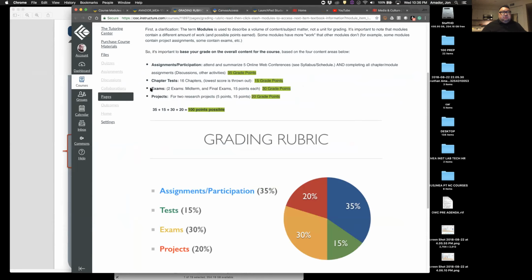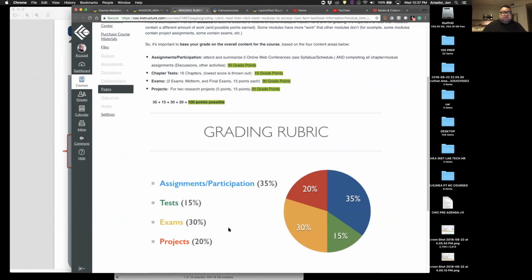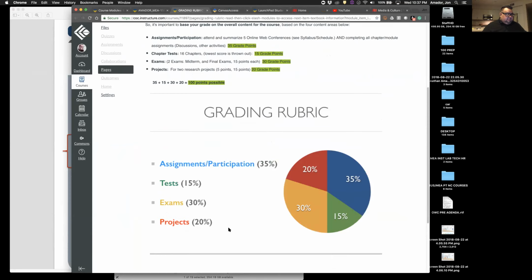There will be 2 cumulative exams, a midterm and a final. Each are 15 grade points. And then finally, 2 short projects. Each one has a different value, but together they're worth 20 grade points. So you don't want to skip too much in terms of the content. It's all laid out there pretty evenly.